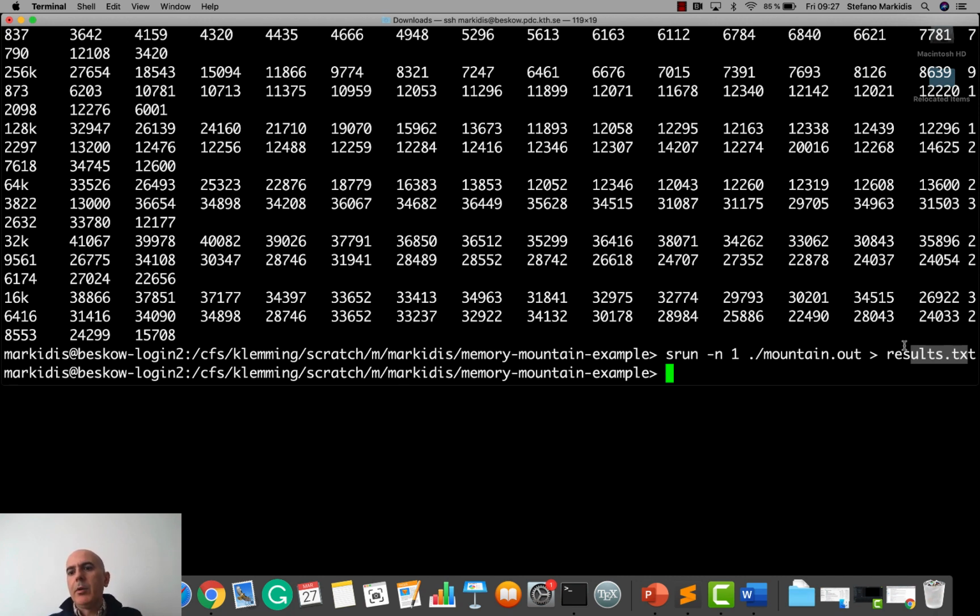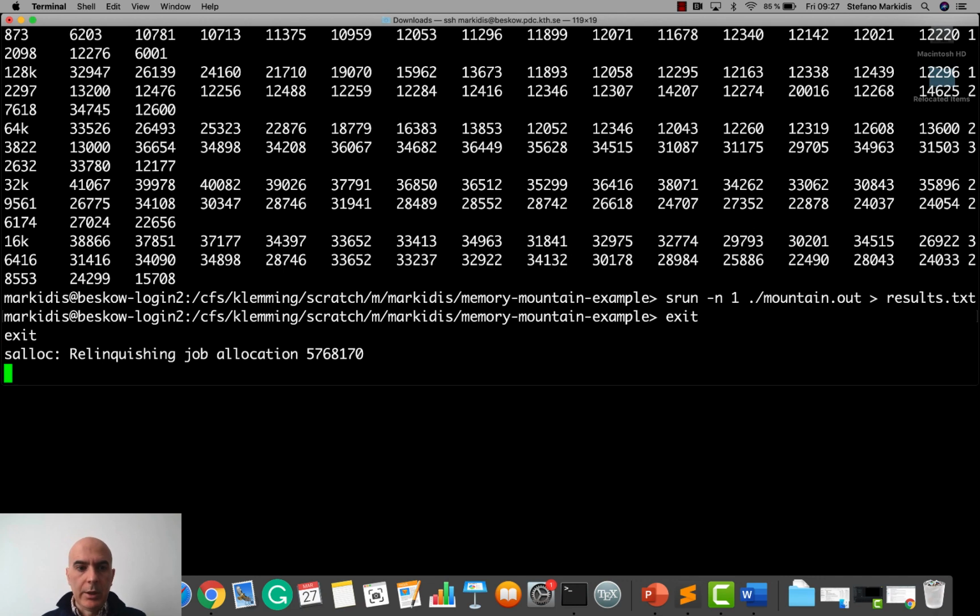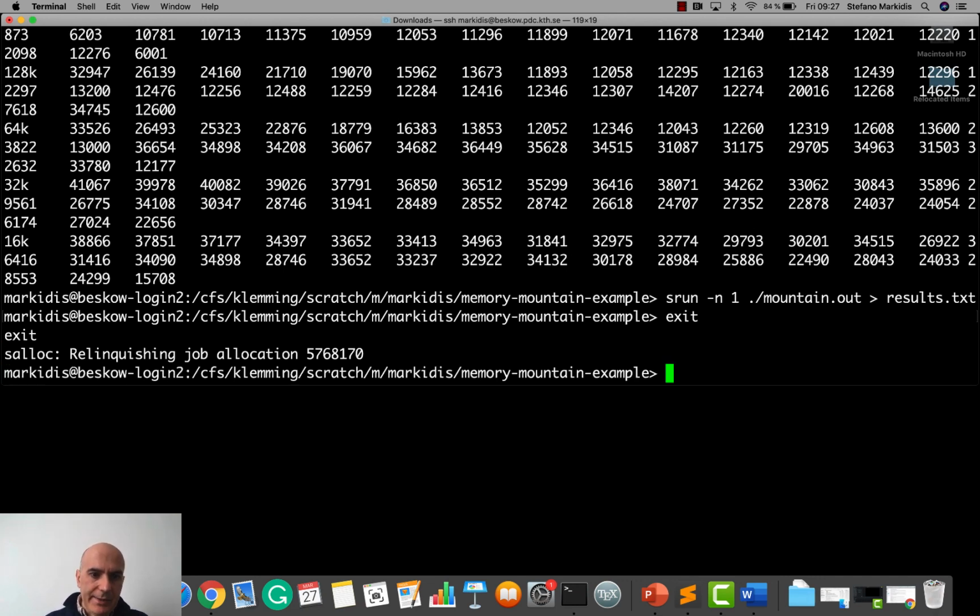What we would like to do now is to copy results.txt to our local computer, and use gnuplot to visualize the memory mountain. So let's do exit for exiting our interactive session using Slurm. You see that we are releasing the resources, so we leave the computing node to somebody else, and then we log out from Besco.